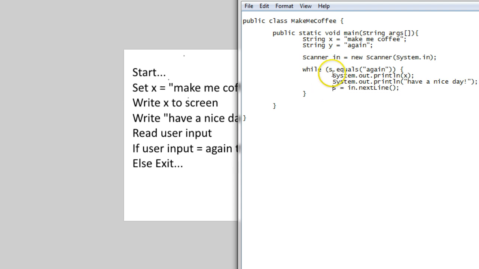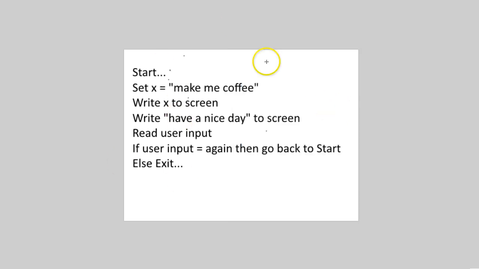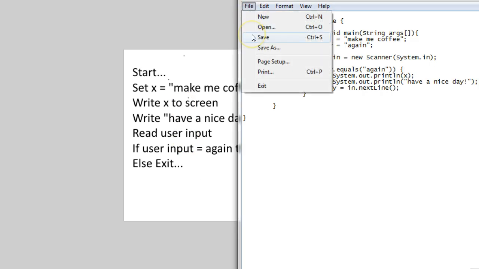So here initially, well, this is basically y, not x. Initially y is equal to "again", right? While y is equal to "again", do this. So I print "make me coffee". I also print "have a nice day", and then I get y again, and I come back here. If y is equal to "again", then do this. Else just exit the whole program. So this will do exactly like this. So this is the program.